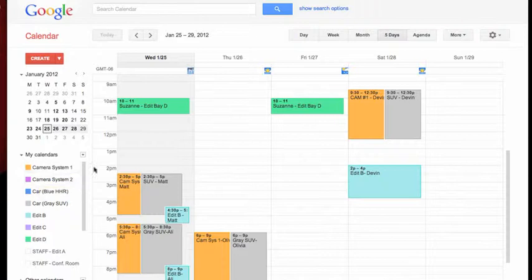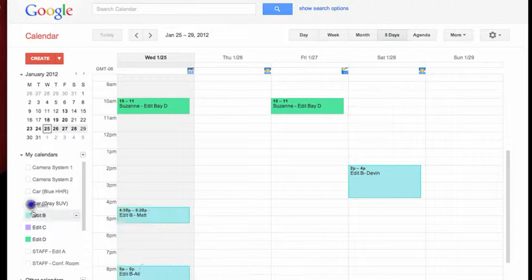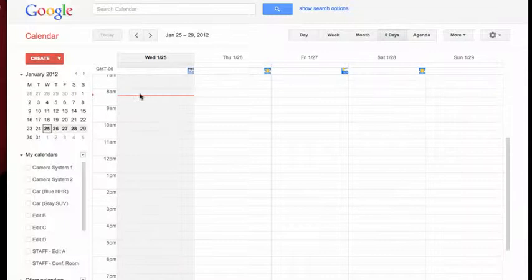But when I get here, I like to start with a clean slate. So I uncheck all of the calendars by just clicking on them, and the colored tab goes away. Now I'm blank, right? Well, it shows me by this line here's where I am right now in time.